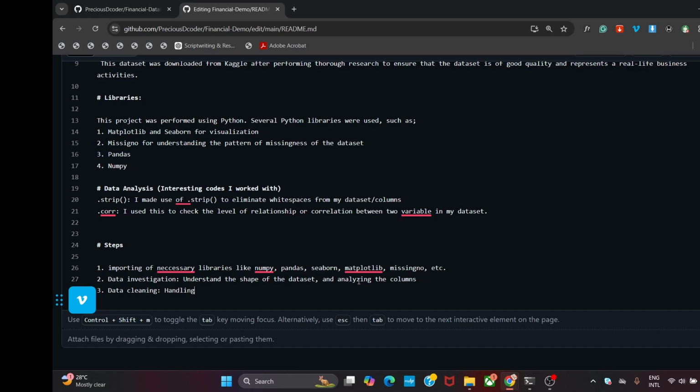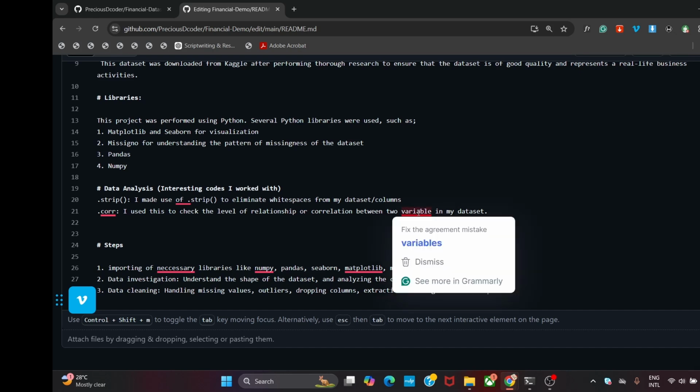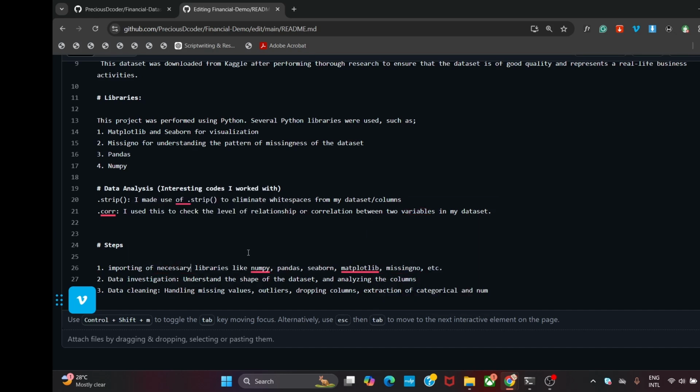We can say handling missing values, outliers, working, pulling, and extraction of categorical and numerical columns.